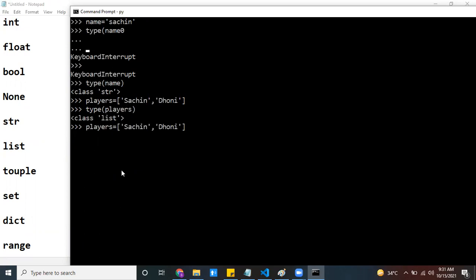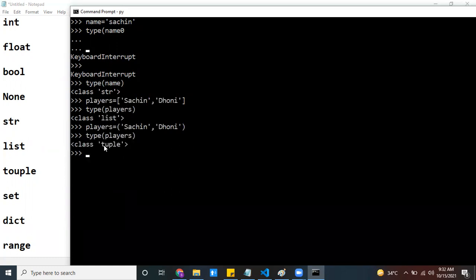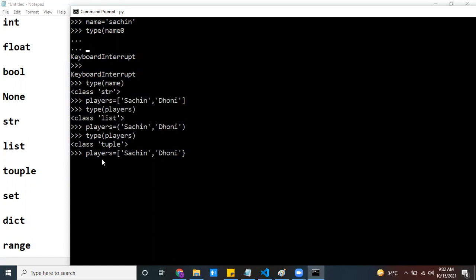Tuple also represents a list of elements, but syntactically, instead of square brackets, you put these round brackets. Now the type of players is a tuple or not. Then for set, you can go with curly braces. What are the differences? I will tell, don't worry. Now the type is a set or not.